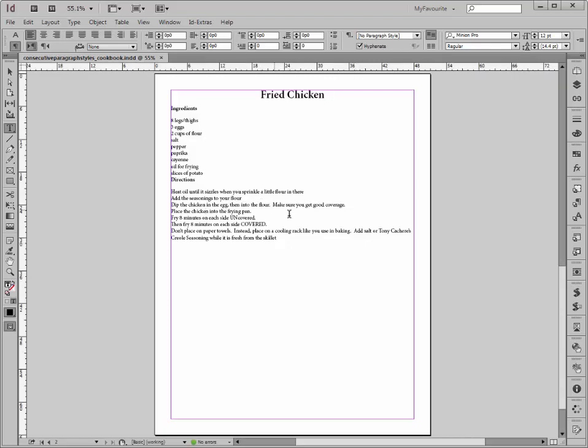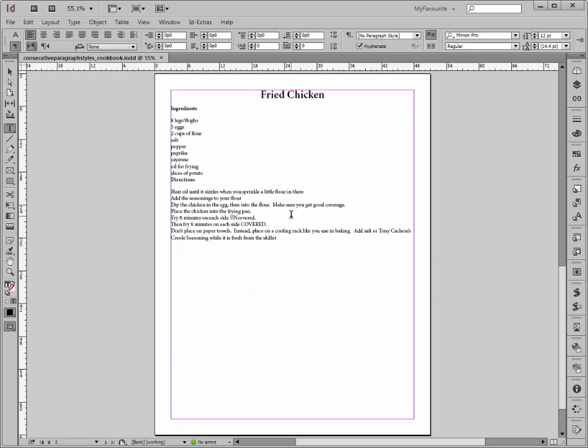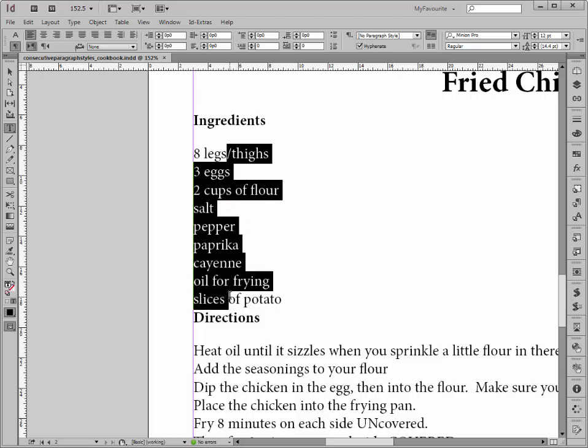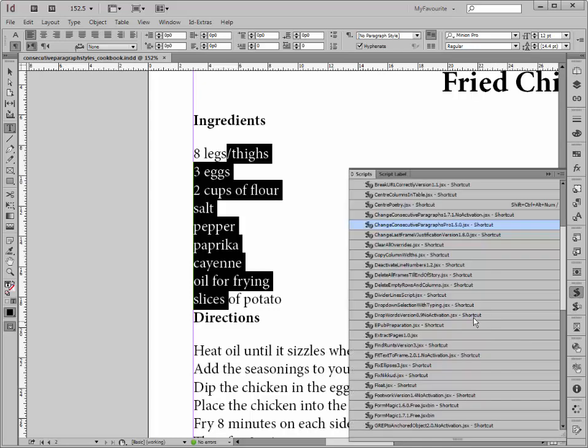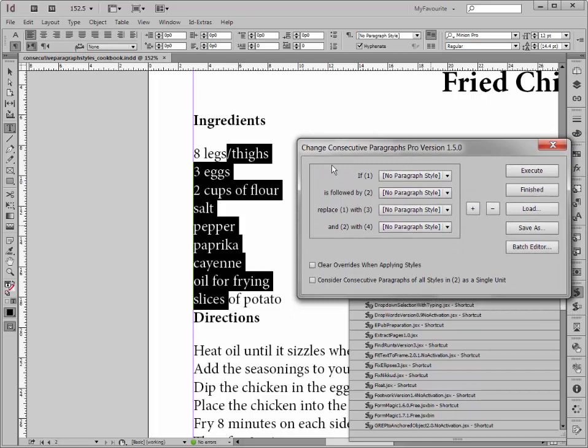Hi, so let me show you how Change Consecutive Paragraphs Pro works. We want to change, as far as I understand, all of this list here, so it should have the bullet style. So I'll run Change Consecutive Paragraphs Pro and fill in the drop down.